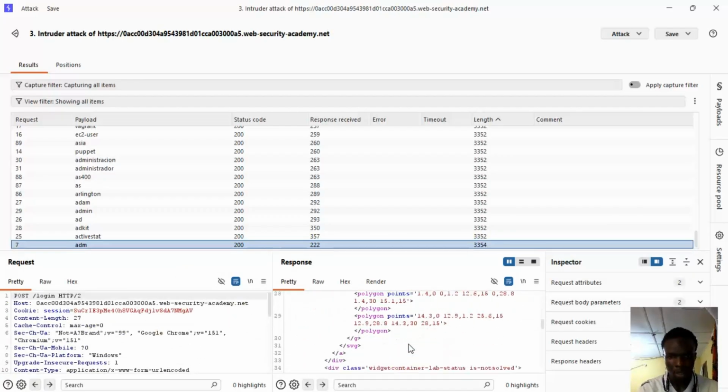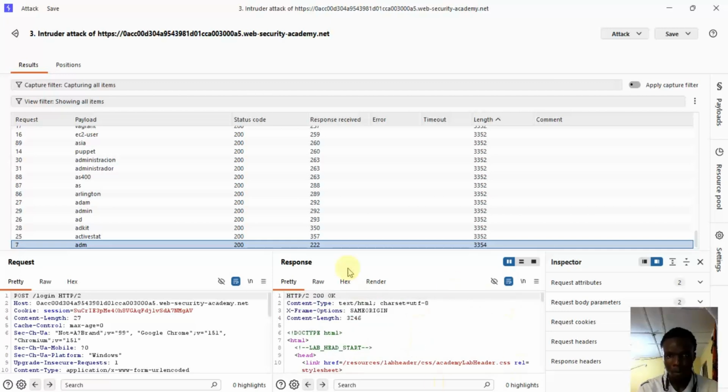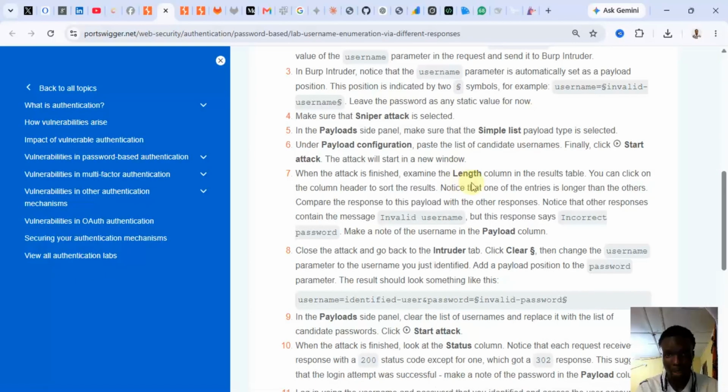3354. Here's the longest length we have. So the username is probably ADM. Let's confirm that again, by the way. Length column result. We can click on the column header to sort the results. Notice that one of the entries is longer than the others.